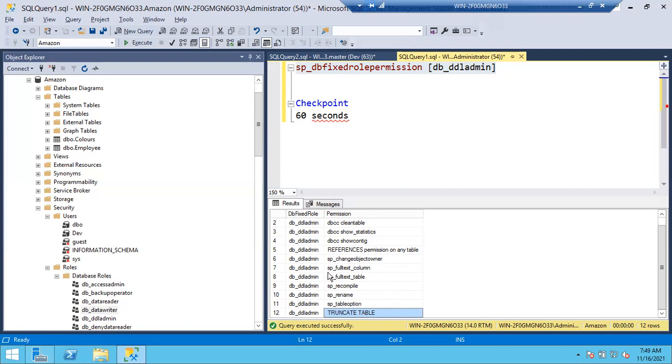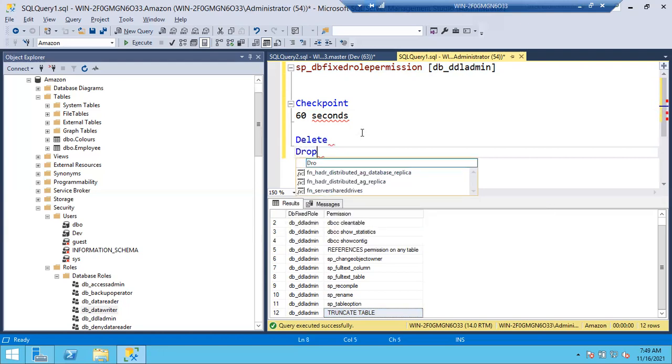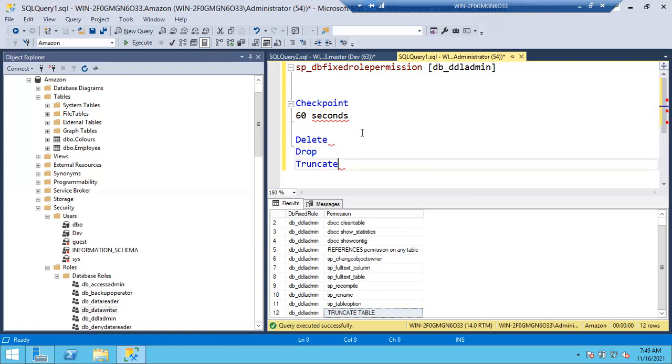Guys, what is meant by truncate? Truncate means deleting the data but not the structure of the table, sir. Truncate can delete the schema and structure of the table, sir. And delete can delete objects only, not the values.